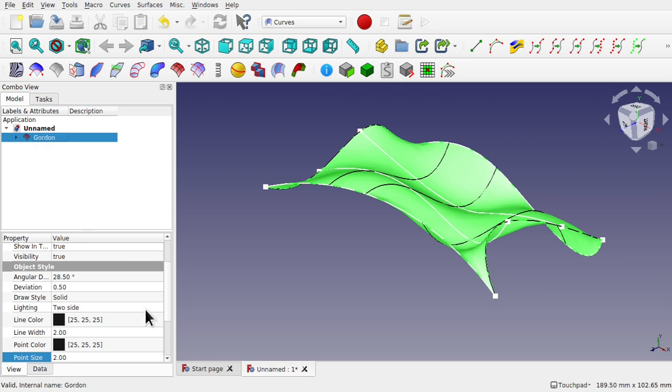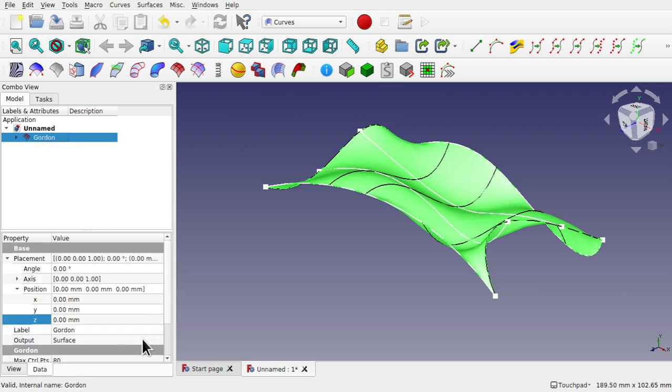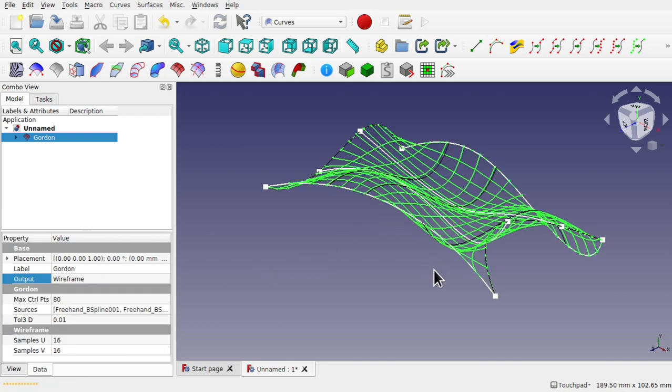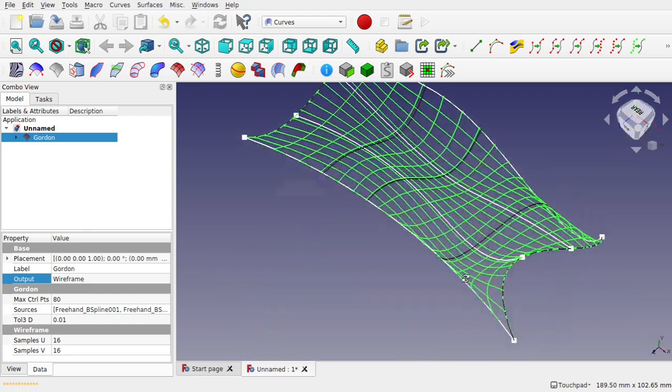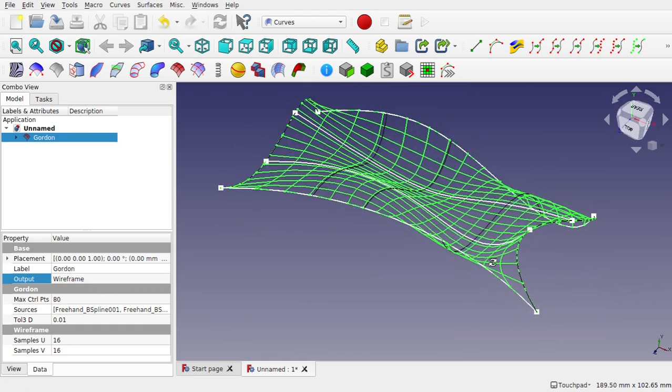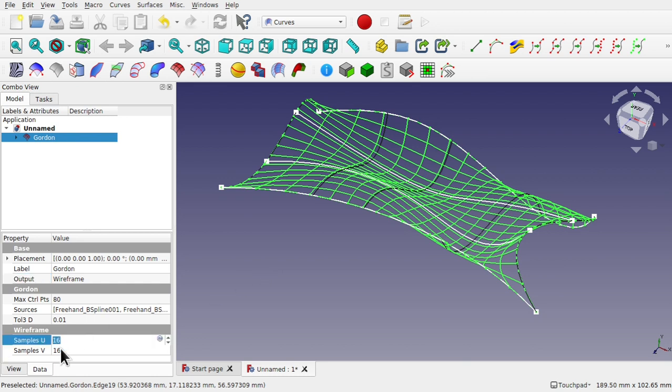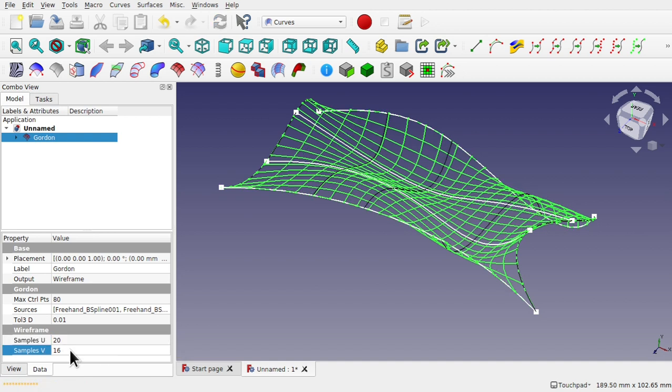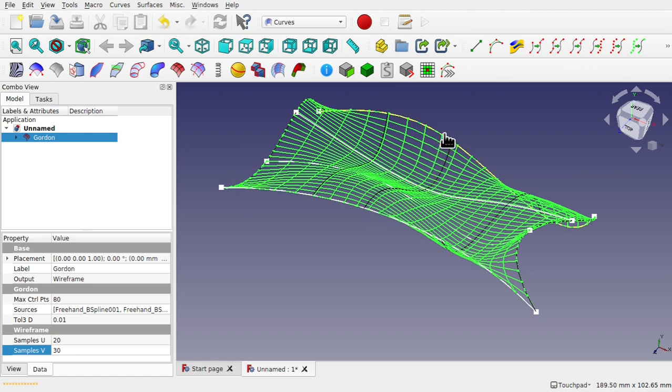And you can click on the Gordon surface and come down to data. You can see this output, you can have it a wireframe if you want, so it's taking out less processor memory. You see that wireframe there, and you can get a good look at what's happened with that surface. You've got a number of UV samples there, samples U, so you can stick that up to 20. I'll reprocess, and you notice we get more along the U, and say 30 along the V. So you can see you've got 30 going this way, and 20 going this way, the U and the V to be placed along there. So with that, you can make it solid if you so desire.